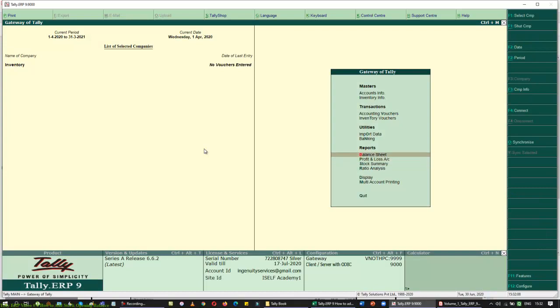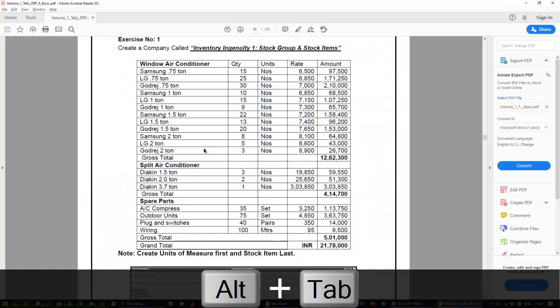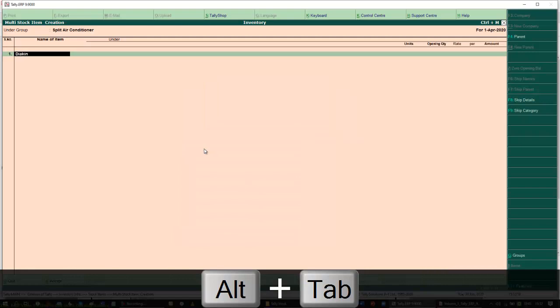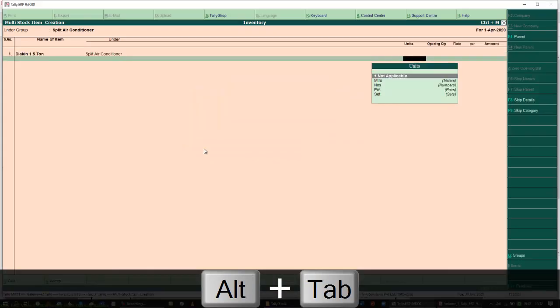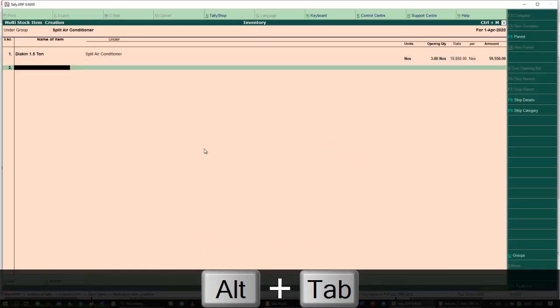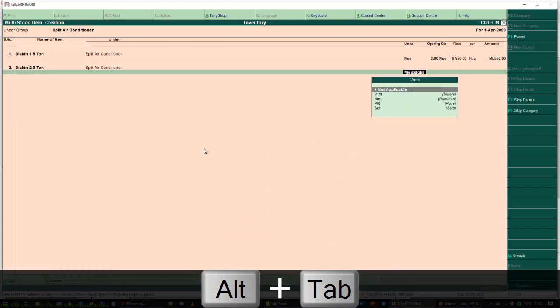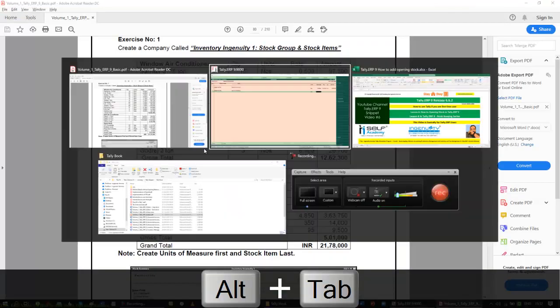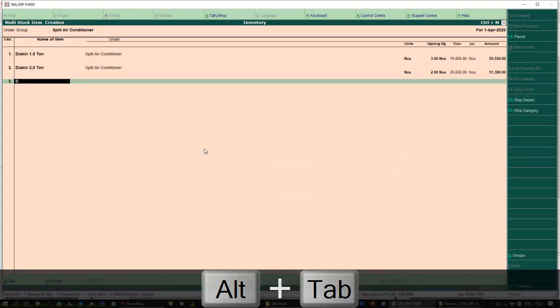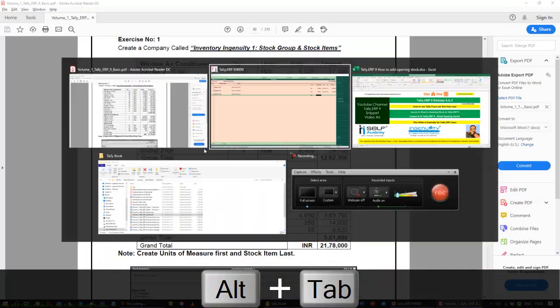Let me just add the other set of data here. So I'll go back to my stock item again. This time I'm going to work with split air conditioners. So I'm having Daikin 1.5 ton, and again this is also numbers, three numbers at 19,850. Daikin 2 tons, numbers again, 2 at 20,050. Finally I have Daikin 3.7 ton, numbers, one number at 303,850.